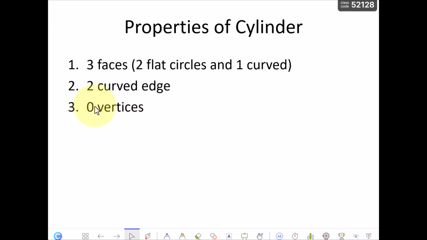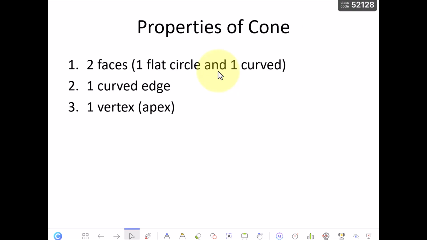Similar to cylinder. Cylinder does not have a vertex, but it has two curved edges, the top and the bottom, they form circles. That is where the edges are. Then for the faces, the cylinder has three faces, two are circles, then one is curved. I will show us all of this in the applet as we move on.